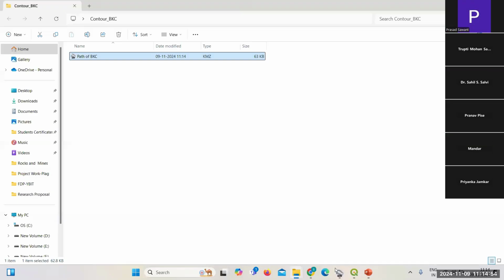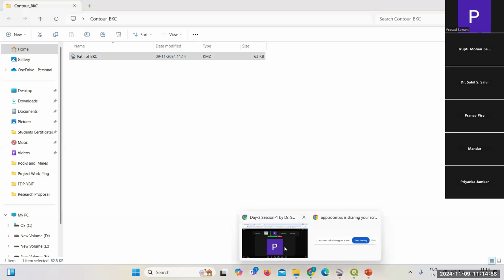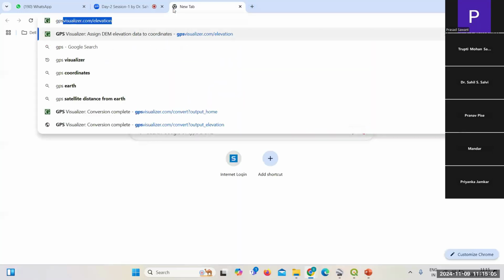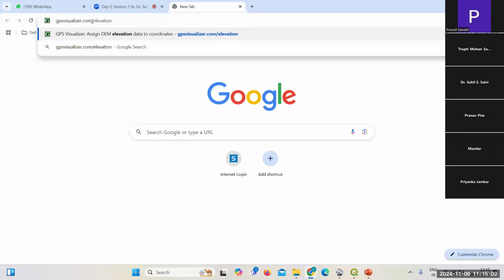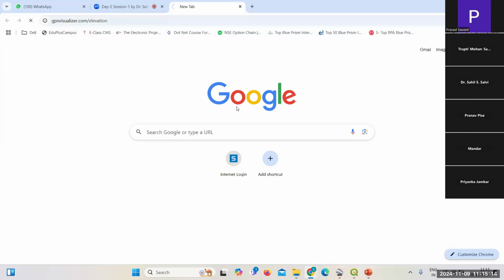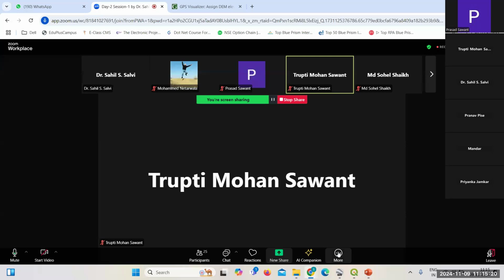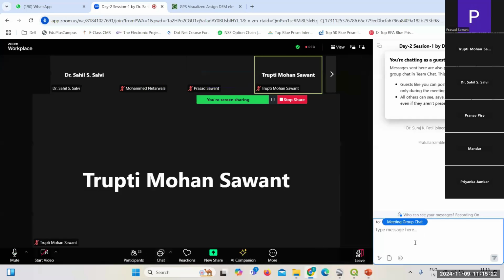The next step is to go to your browser, click on a new tab in Google Chrome, and there is a site known as GPS Visualization. Just click on this website, gpsvisualization.com and elevation. I'm going to give you this link in your chat box too, so you can also use it.